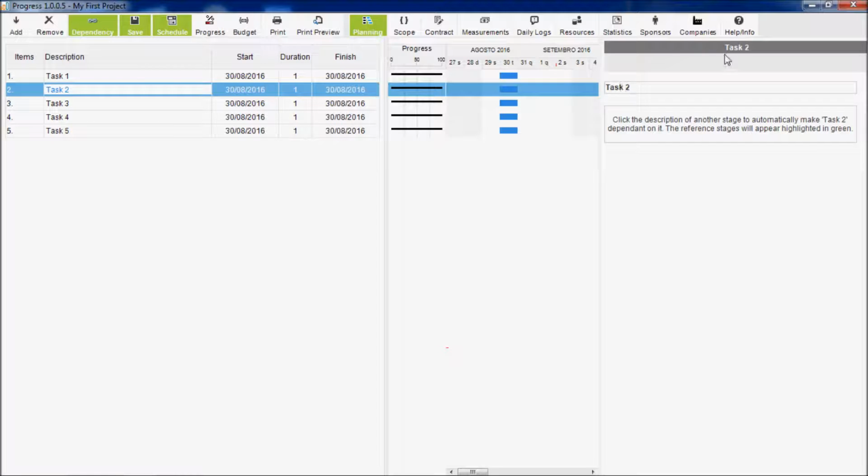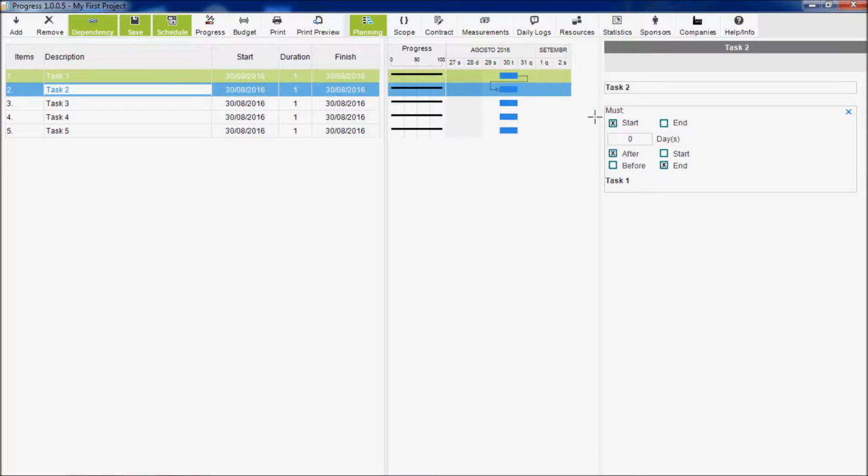What you see here is the dependency window. This explanatory text instructs you on your next step. What we must do now is simply click the tasks that will be references to task 2. So let's click task 1 only.